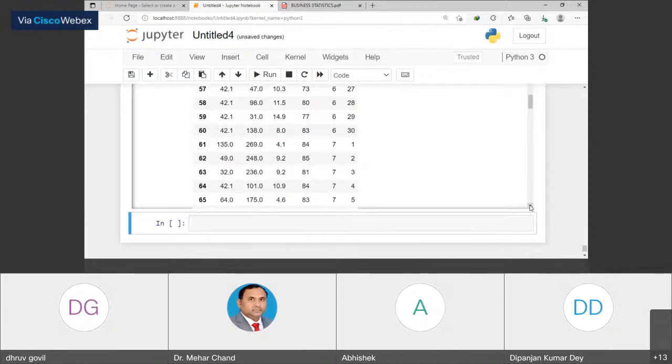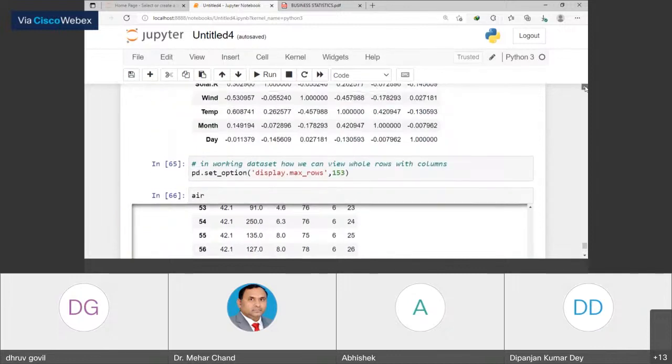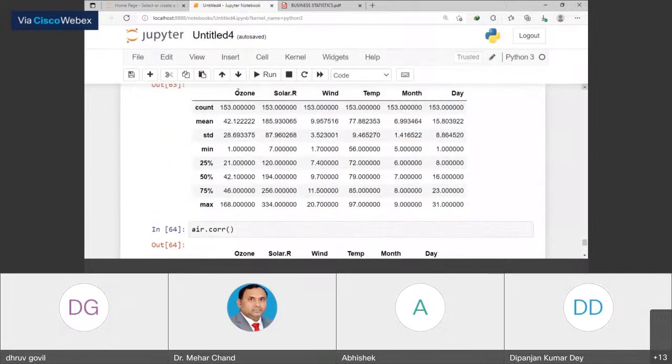Okay. We need to understand all these things, which is really helpful for us to know exactly what is going on inside it. If we go for the describe function, we also found that there is 153, 153, 153. So there is no missing values in all these columns, so that we can easily work upon it.